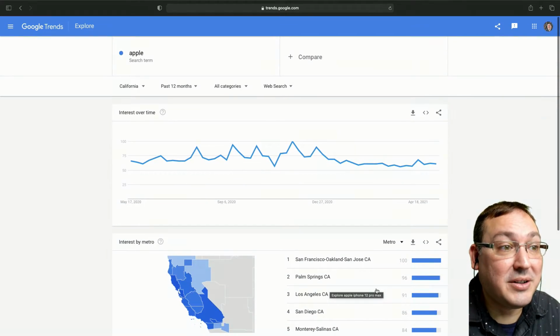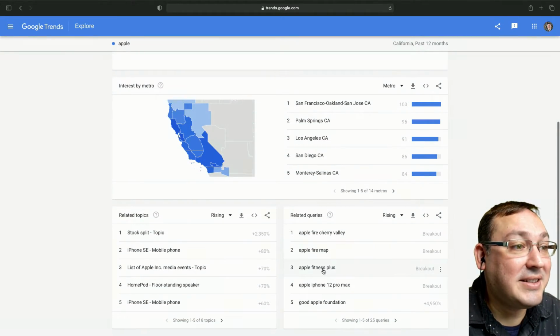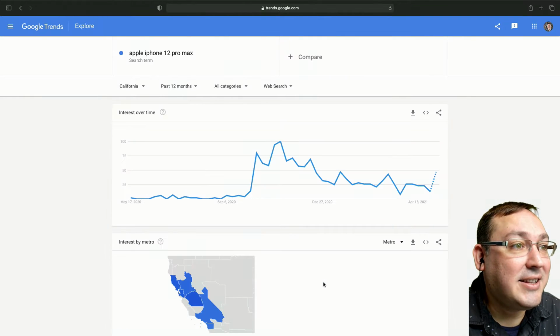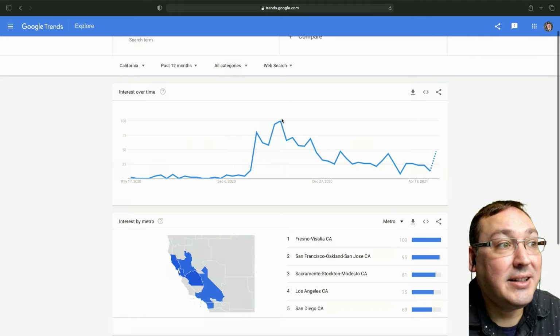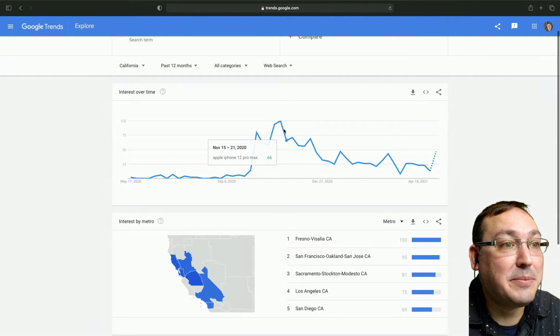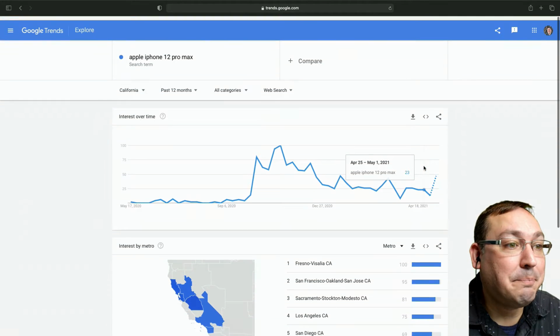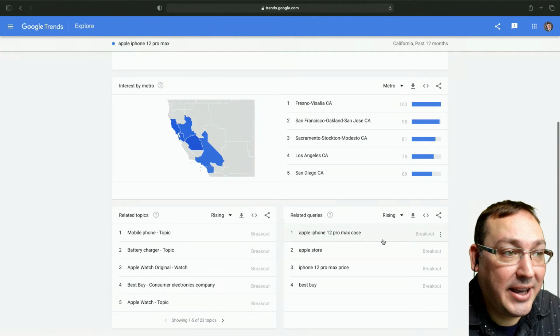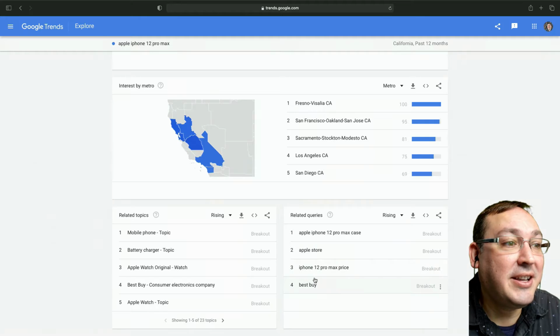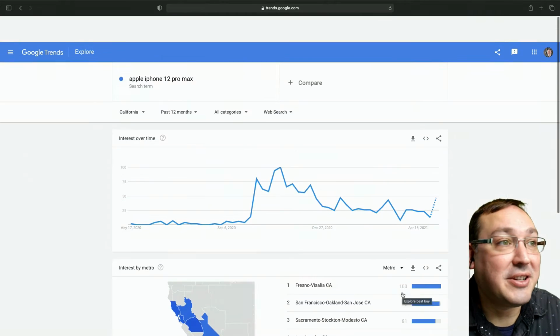I mean, this is really great because it tells you exactly, and you can click on it, and it tells you exactly when it's trending. So of course, when they released it, around this time is when it popped, and it's still going up. And if you scroll down, it's telling you that the case is trending, the store is trending, and where people like to buy it, Best Buy is trending.